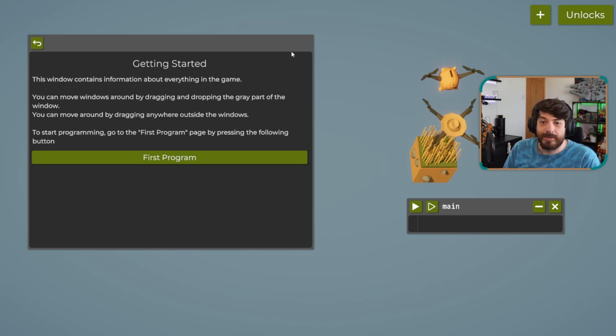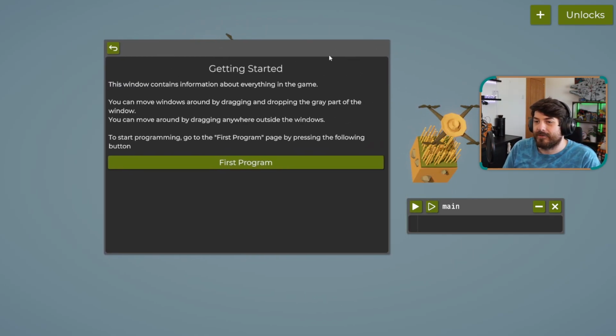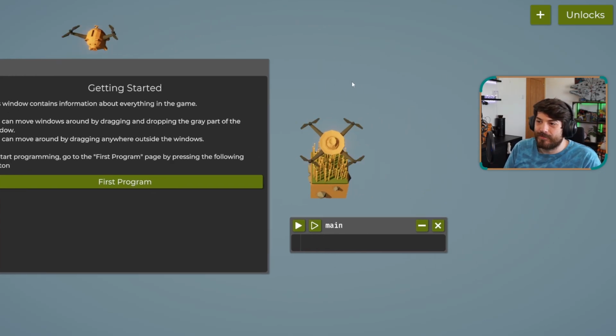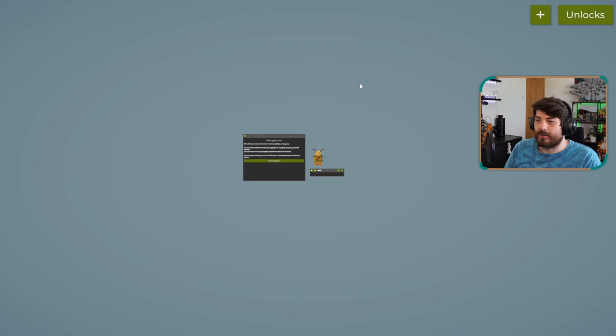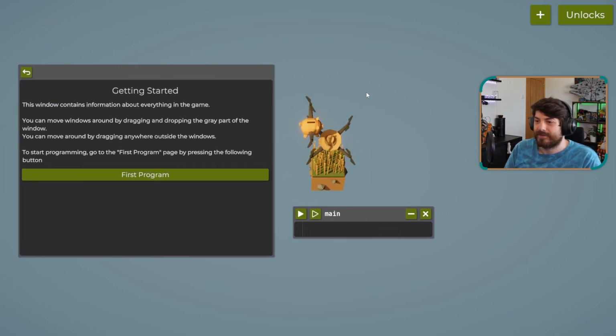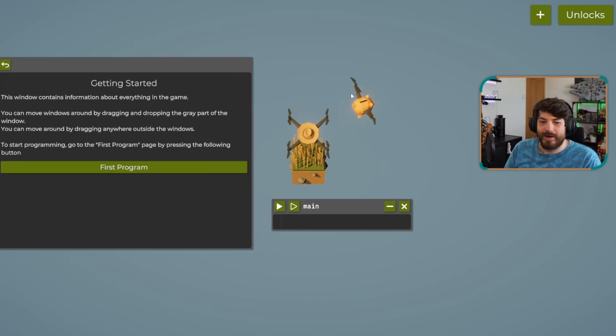Getting started. This window contains information about everything in the game. Everything in the game? You can move windows around. Holy shit, look at that technology. I don't know why I'm being sarcastic. I need to stop it. Stop it, Paul. I can move by dragging. Okay. So the menu was literally the game. Okay. Right.